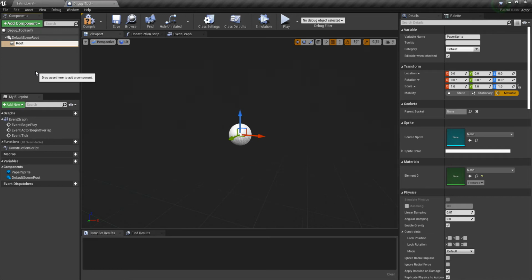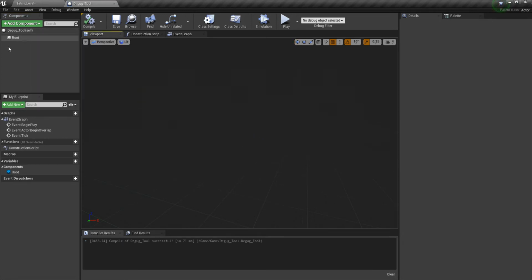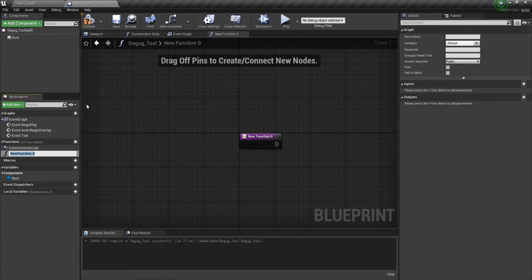So after you've opened the new debugging tool, go ahead and search for a sprite, paper sprite, and I'm going to name it root. I always name the scene root root. So we'll make a function called create grid data.